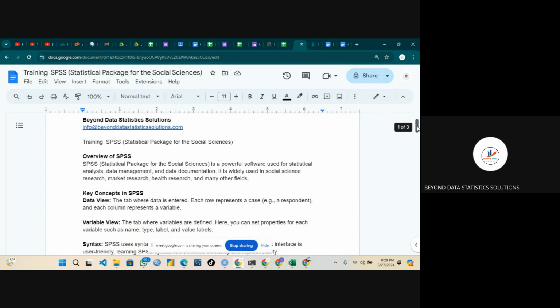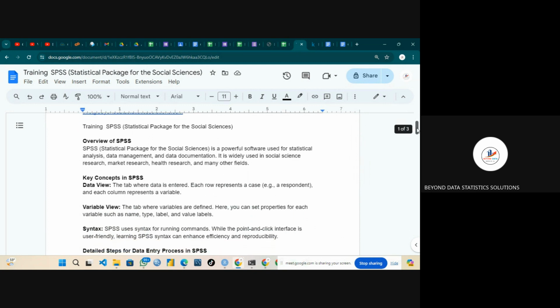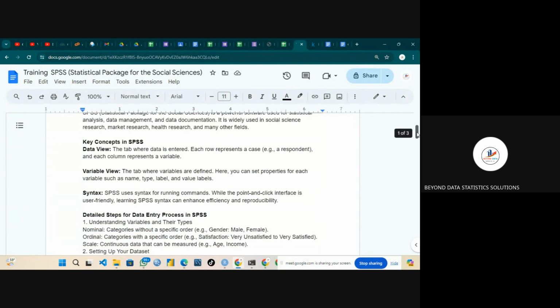We're going to start by looking at the overview of SPSS. SPSS stands for Statistical Package for the Social Sciences. It is powerful software used for statistical analysis, data management, and data documentation. It's widely used in social sciences research, market research, health research, and any other field, because that is the origin of SPSS.